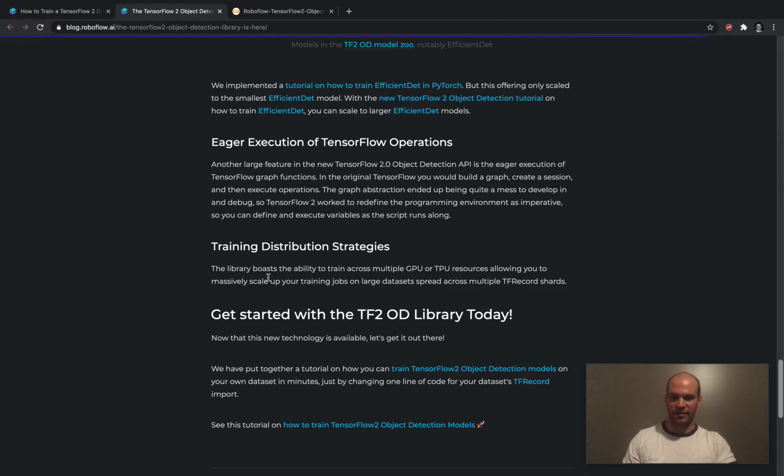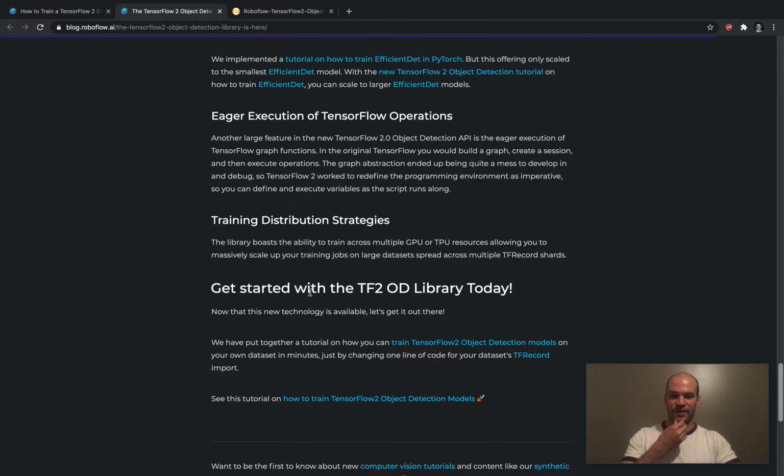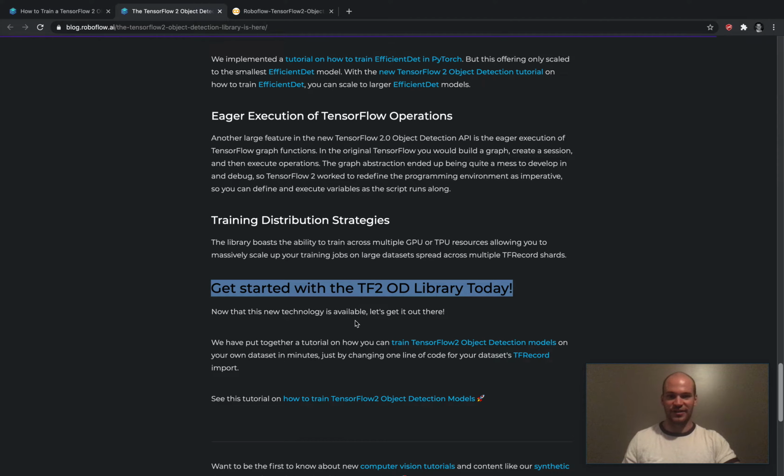Another thing that they boast with the new library is that you can use a variety of training distribution strategies. So you can train across multiple GPUs or TPU resources. Especially TPU, Google is going to really want to point you towards those if you need to scale up your training jobs. So let's go ahead and get started.